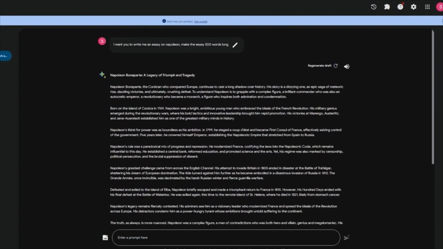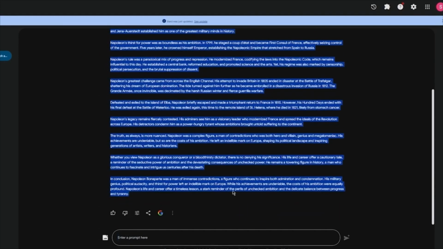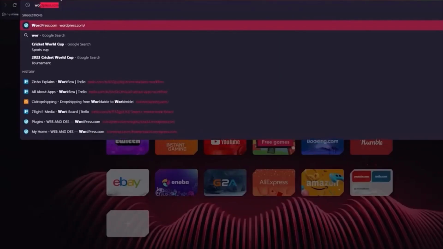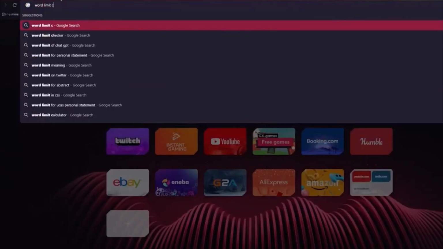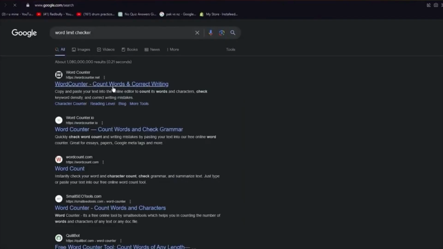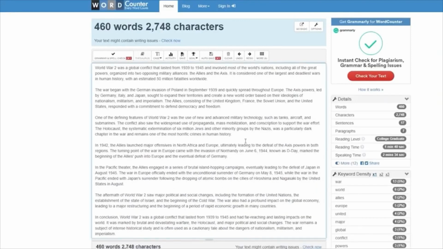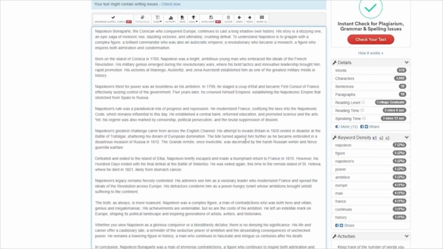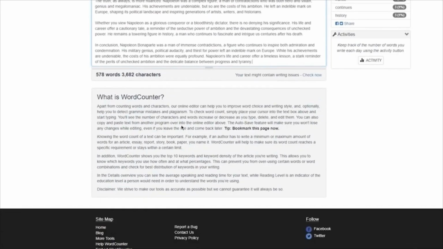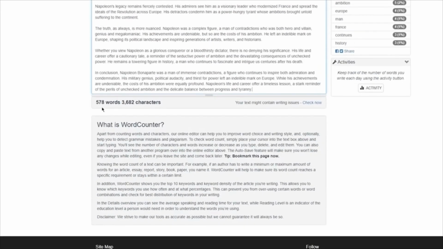So basically, let's copy this and see if the word limit is actually on point. So I'm going to copy this. We're going to come here and you're just going to write, go to some word limit checker, and we're going to go to word counter, and we're going to see how much it gives us. So I'm going to go ahead and remove all this, paste my own, and as we scroll down, look at that. It's 578 words, pretty close, right?